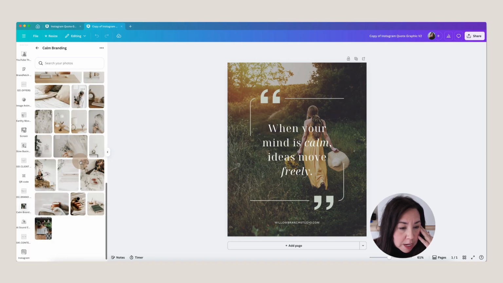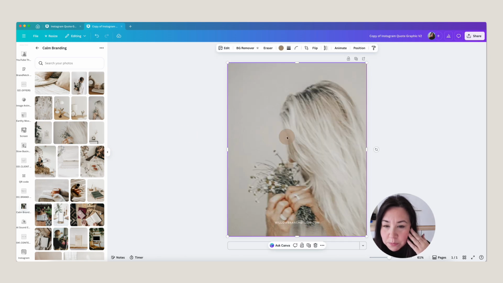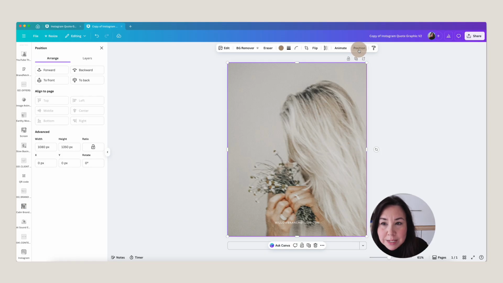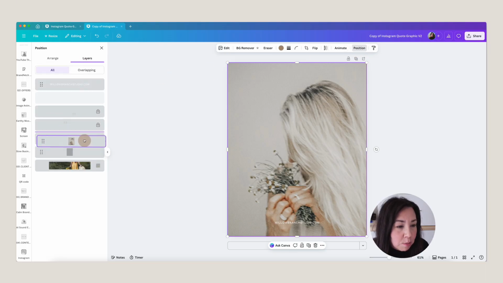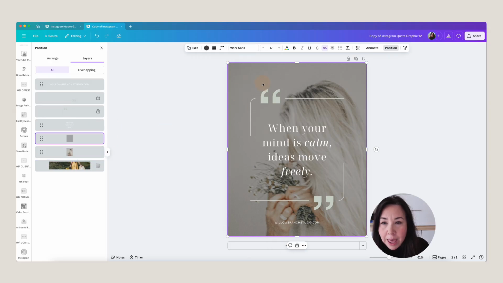So I'm going to find an image. Let's try this photo. It's a pretty photo. As you can see, the image has covered up all of my elements and the text that I had on this graphic. So what I'm going to do is click on the position button in the toolbar, click on layers, and bring this below that overlay layer. And I do find the overlay a little dark for my preference with this new photo. So I'm just going to bring it down slightly.